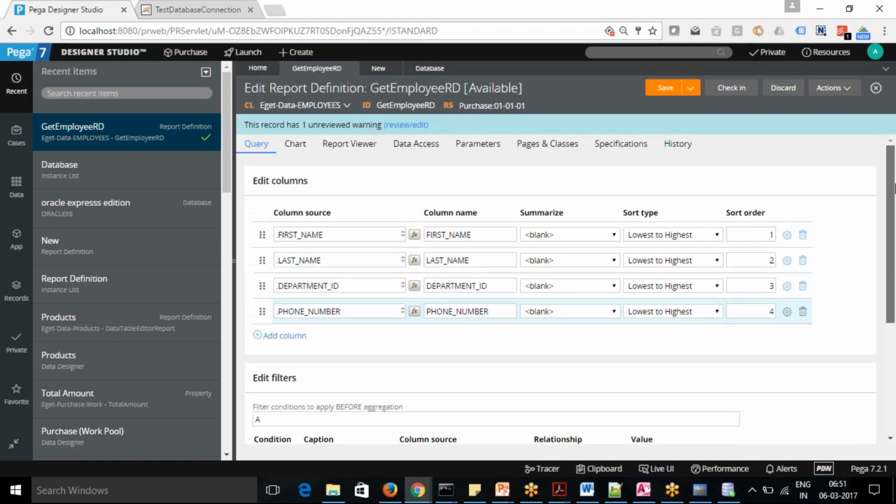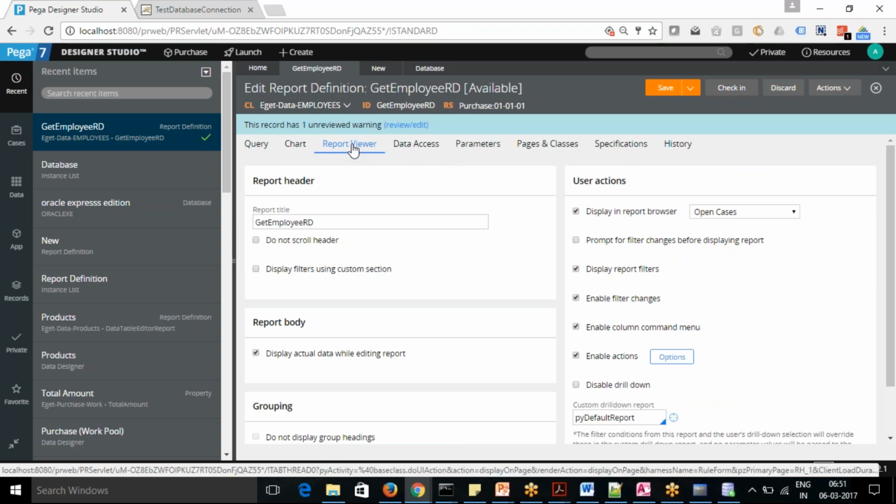So normally, what I'm going to tell you is, if you go to your other page, the report viewer. Okay. The main thing I want to discuss is this report viewer. So here you can see that displayed.